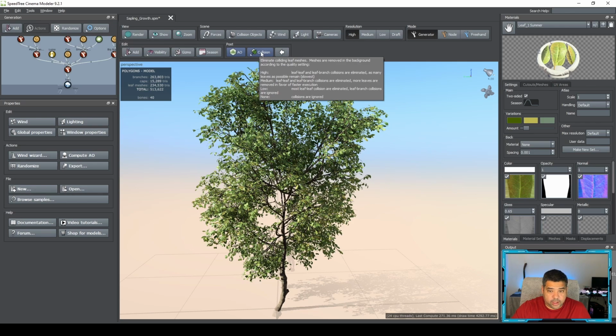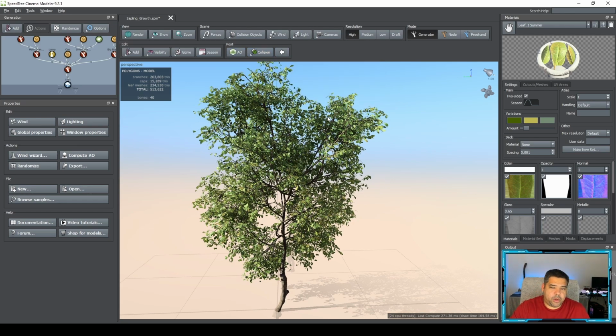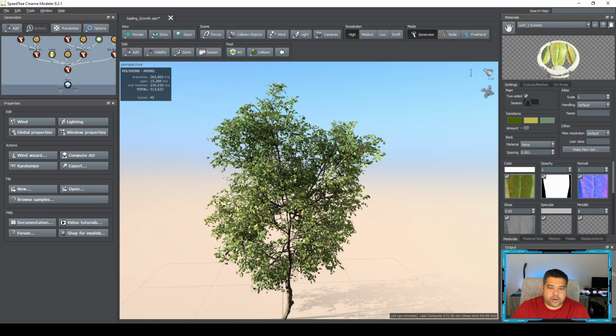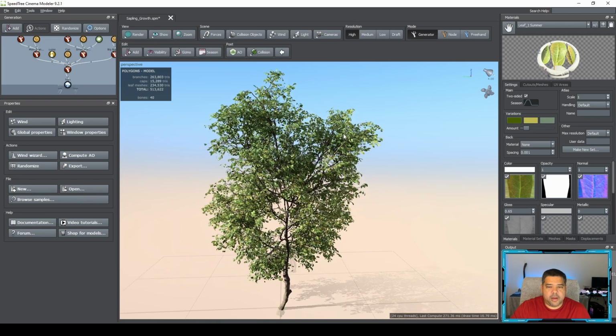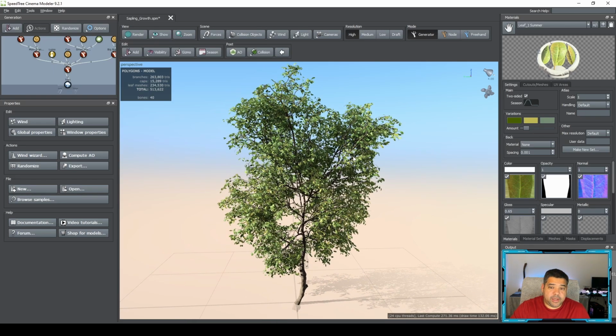Now this collision, this keeps other leaves from colliding into each other. Like it says here, eliminate colliding leaf meshes are removed in the background according to the quality setting. So basically there's a setting you can use where it keeps the leaves from colliding with each other. And you could do that as well. But yeah, so that's going to be it as far as this part of the interface goes. So now we're going to go to the right side. And actually, you know what? We'll hold off on going over the materials and stuff like that, because when we go to build a new tree, we'll go through all of the settings.